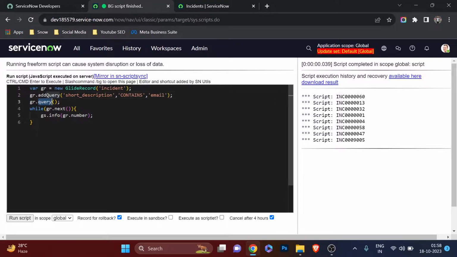This is how it's important. And the query method we have already discussed, I just mentioned all the importance of the query method. So what is the next method doing? The next method is just checking for the next record, whether it's available or not. So this loop will run till the last record. Here the last record is 9005, this one. After that the loop will stop, and every time it will print the number. So we have understood 3 methods already: addQuery, query, and next.